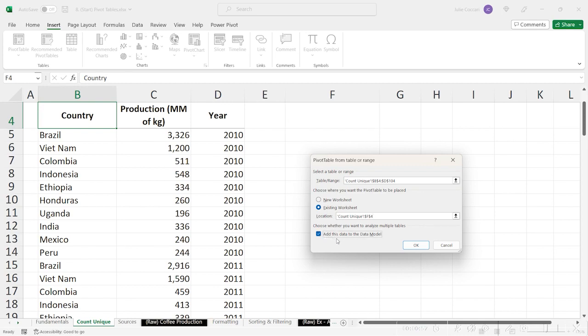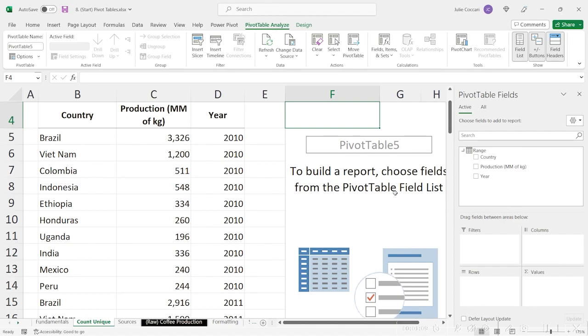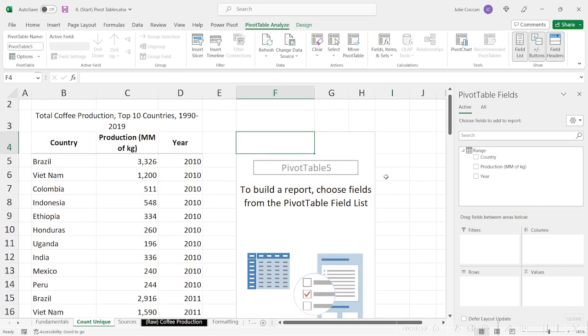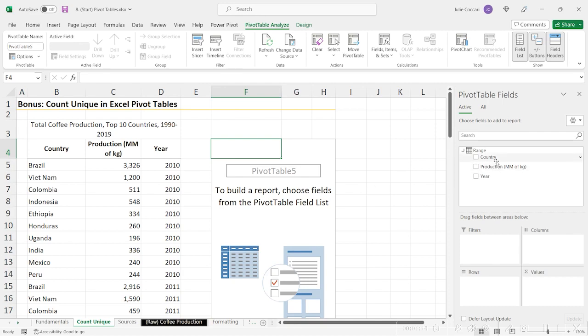This time, I actually have to check this box, add this data to the data model, which will enable Excel to have a unique count aggregator function. If we click OK, our pivot table is inserted just as normal. And I'm going to zoom out a little bit so we can see a little bit more.